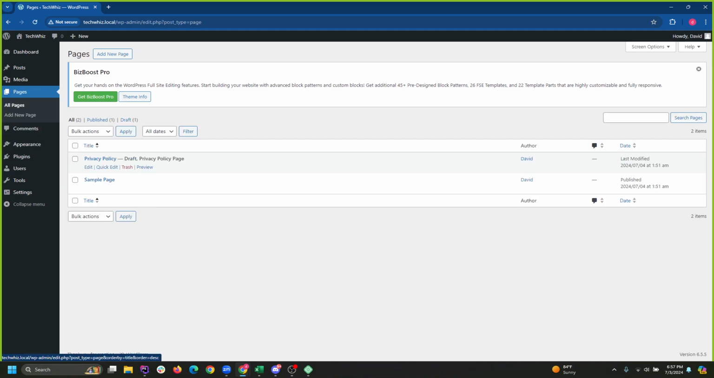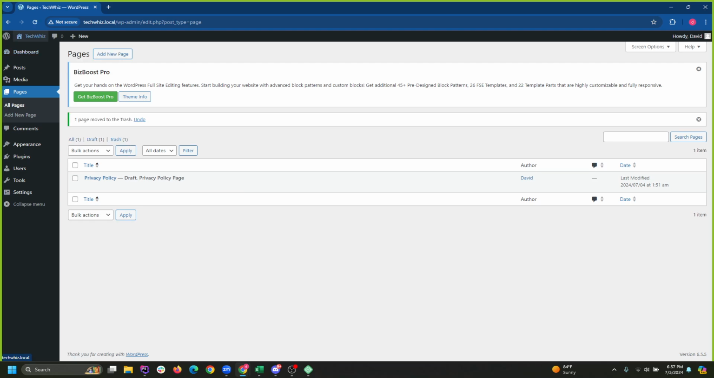Okay, so let's check out our pages. We have these default privacy policy and sample page. Let me just quickly trash the sample page. Let's go to our home page, see what it looks like.